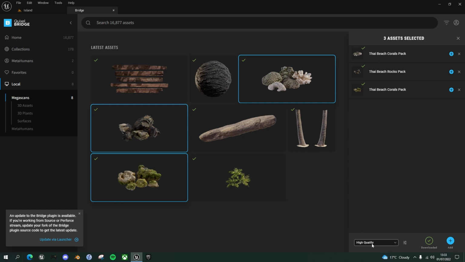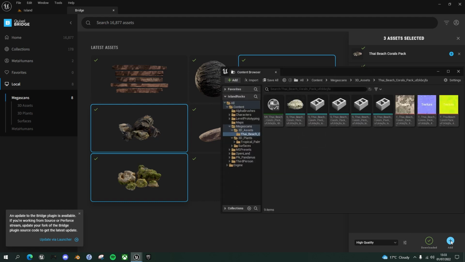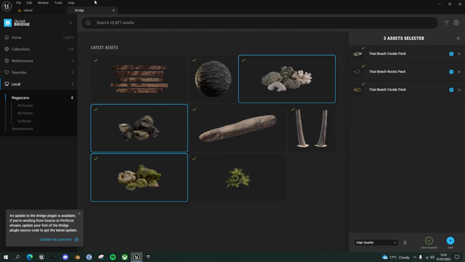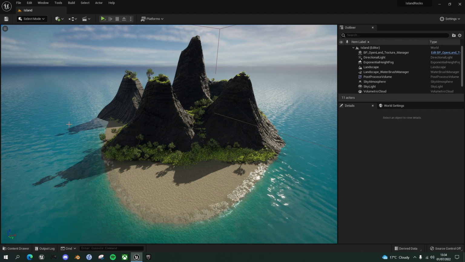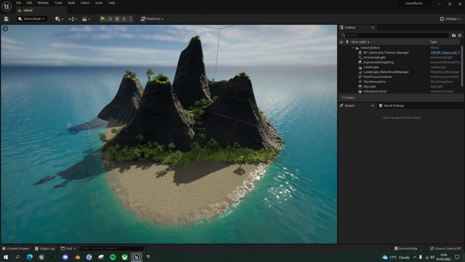Choose the quality you want. I'm going to go for high quality. If your system is less powered, you can go for medium quality, and then click on download, and then once that's finished, click on add to add to your project. And that will add three folders: Megascans, 3D Assets, and you'll have three folders of rocks with those packs. So you can now shut down the bridge, and let's now talk about how we're going to scatter these rocks around on the island.